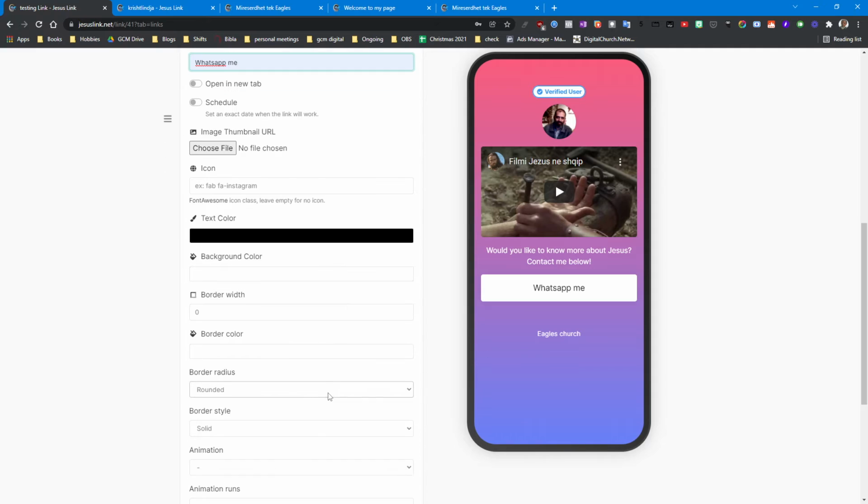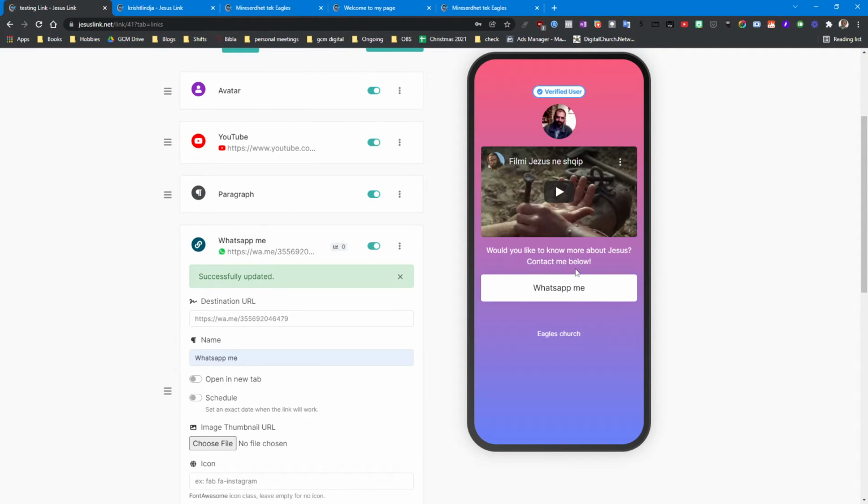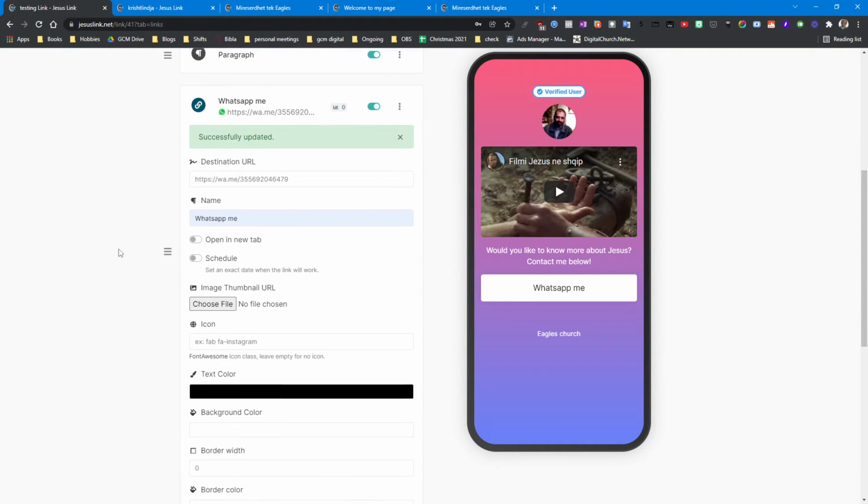And then again, update, and it looks much nicer. You can do more customization here on the WhatsApp settings. You can decide how you want the WhatsApp to open up, if you want to open it in a new tab, or you can put here a thumbnail image, which I usually put here, the logo of the WhatsApp. I put it here sometimes just to look nicer.